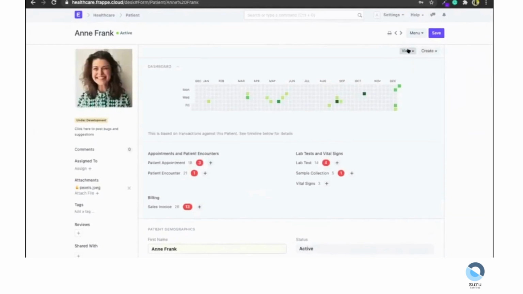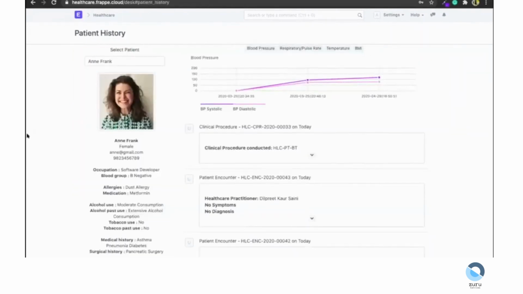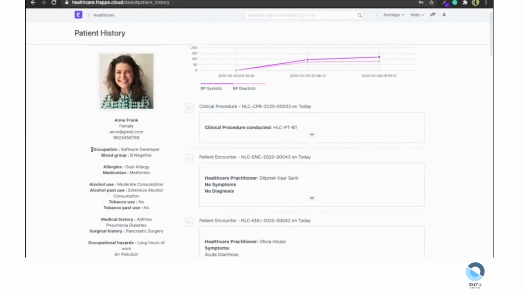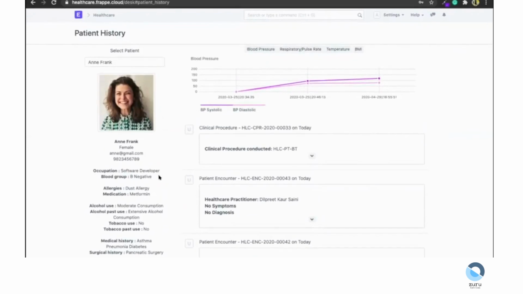There are also other menus linked to the patient record, like viewing the patient history. While discussing the challenges faced, I remember someone saying that maintaining patient history is difficult. With the patient history page, you get all the basic details of any patient.